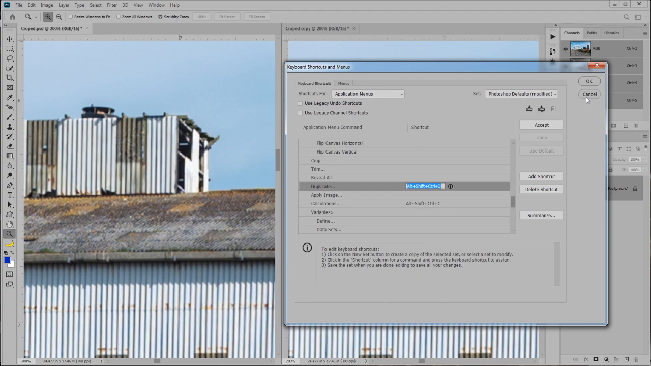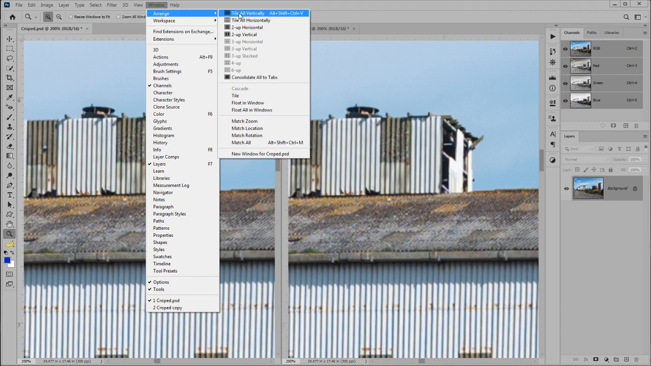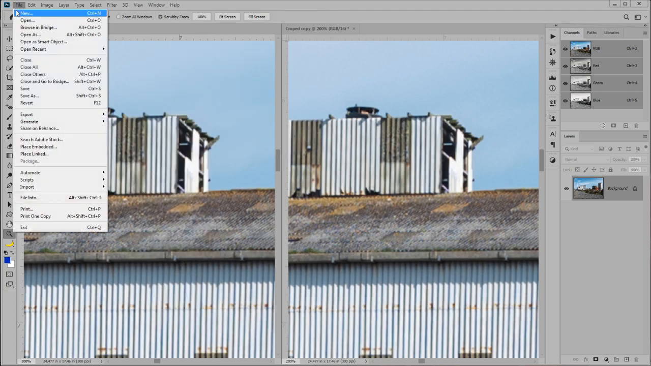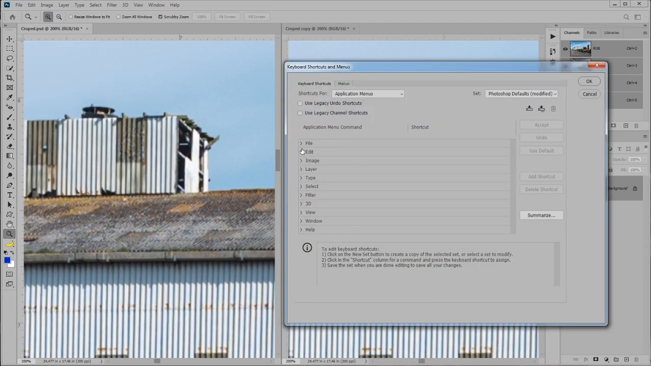So the next one we need then is Window, Arrange. Now by default, yours won't have any shortcut key beside Tile All Vertically, or Match All, which is another one, because by default they don't have shortcuts. So what you would do is go into Keyboard Shortcuts, go to Image first, scroll down, find Duplicate, click in there, press Alt Shift Control D, or Command Shift and Option D on a Mac, and click Accept.